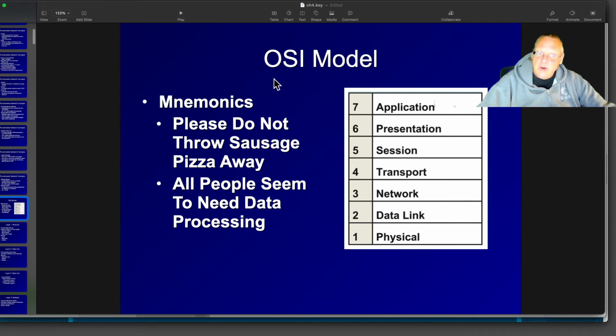So this is the OSI model. It has 7 layers, from the physical layer up to the application layer. And there are mnemonics here. Please do not throw sausage pizza away, or all people seem to need data processing. To memorize these, you have to memorize them, you have to know them.